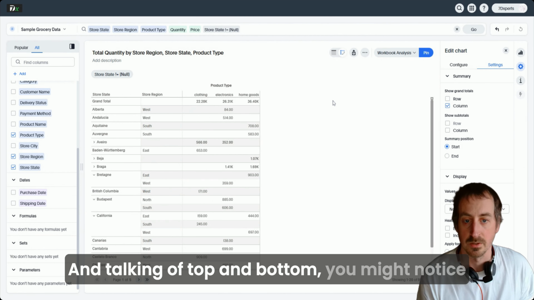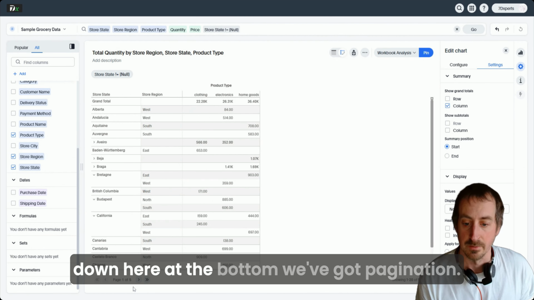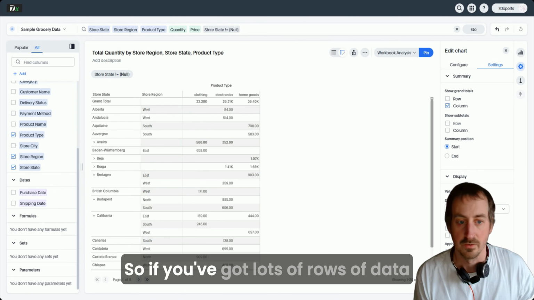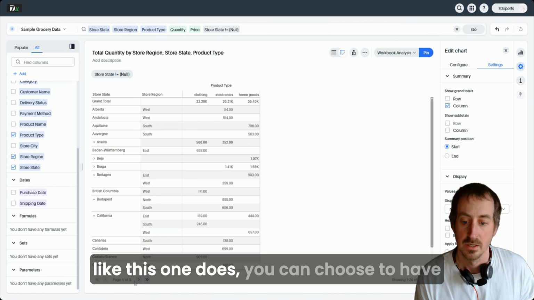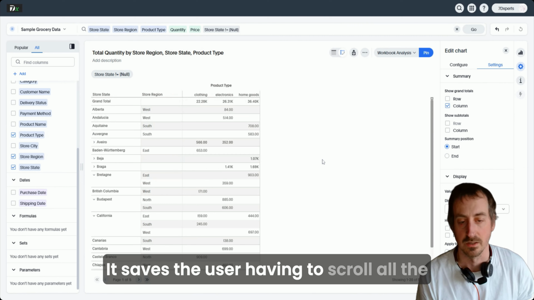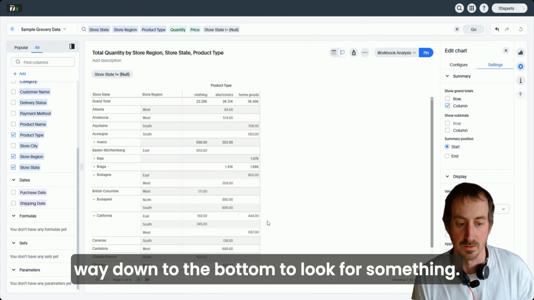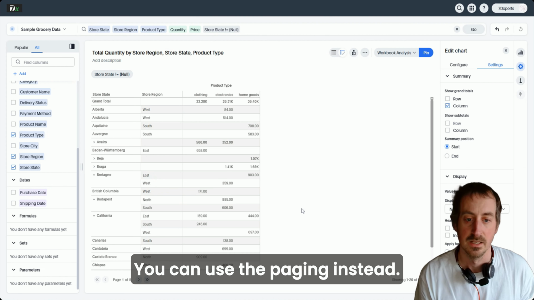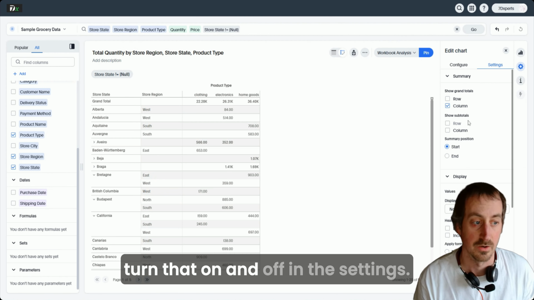And talking of top and bottom, you might notice down here at the bottom we've got pagination. So if you've got lots of rows of data like this one does, you can choose to have this split out into different pages, which is nice. It saves the user having to scroll all the way down to the bottom to look for something. You can use the paging instead. So it's a useful feature, and you can turn that on and off in the settings.